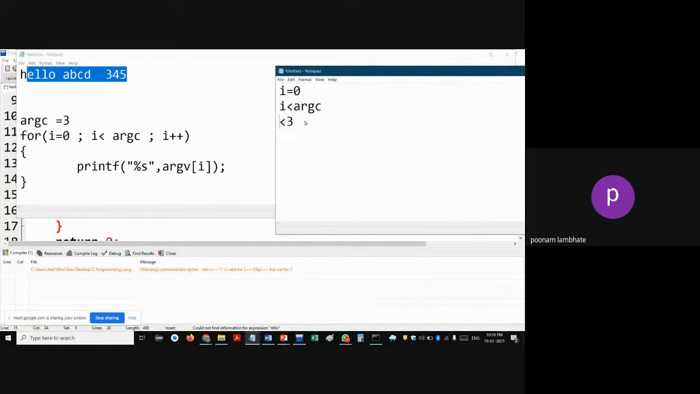i is 0 initially, i less than 3, it is i less than argc. So you'll enter the for loop, then you will be able to print argv of i, but i is nothing but 0. So argv of 0 will get printed. Then what will happen? i plus plus. So i will become equal to 1.